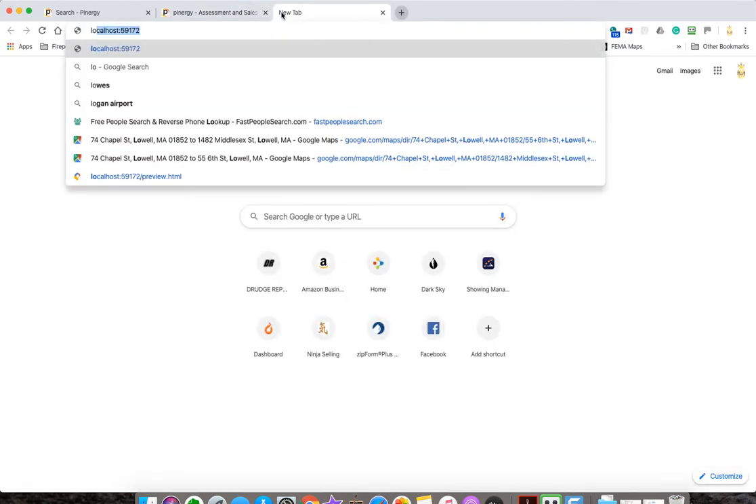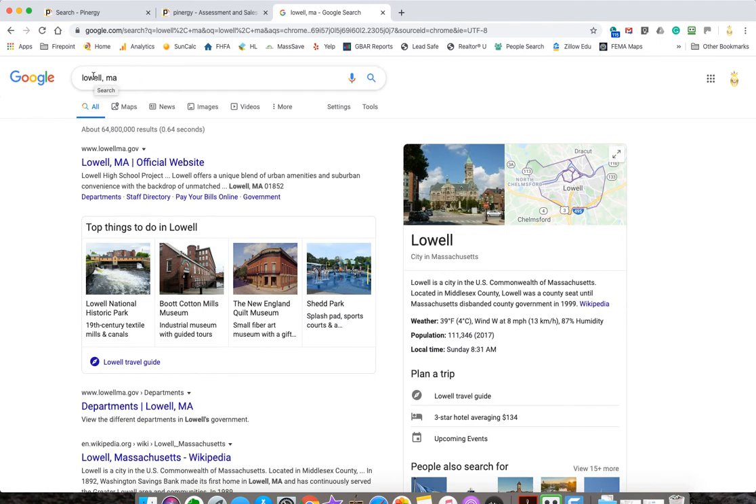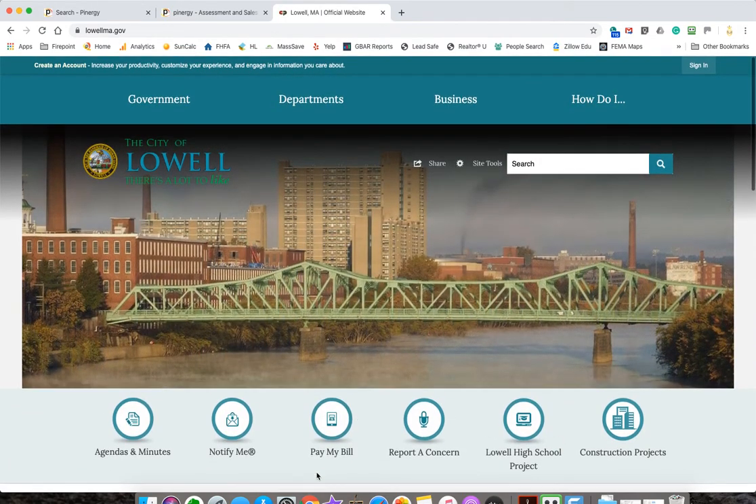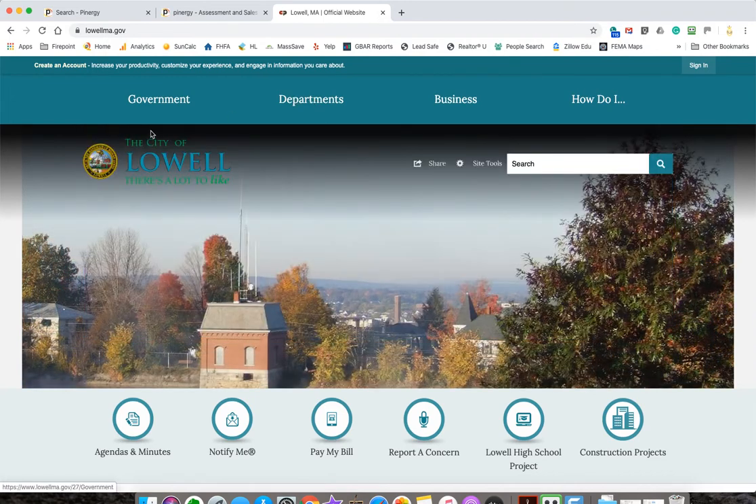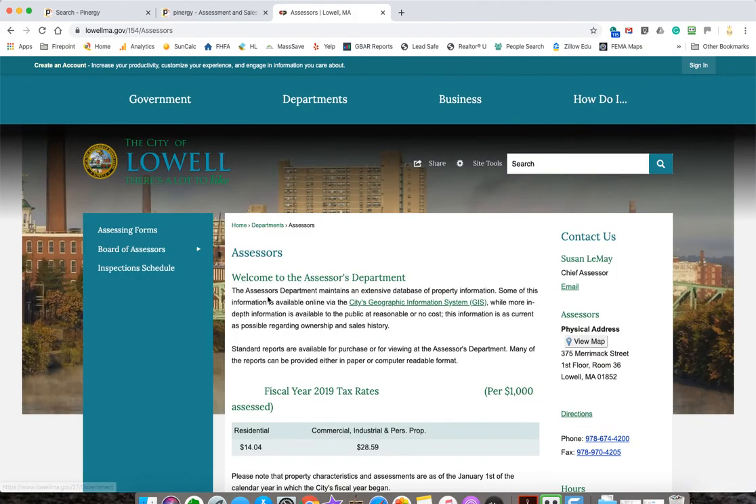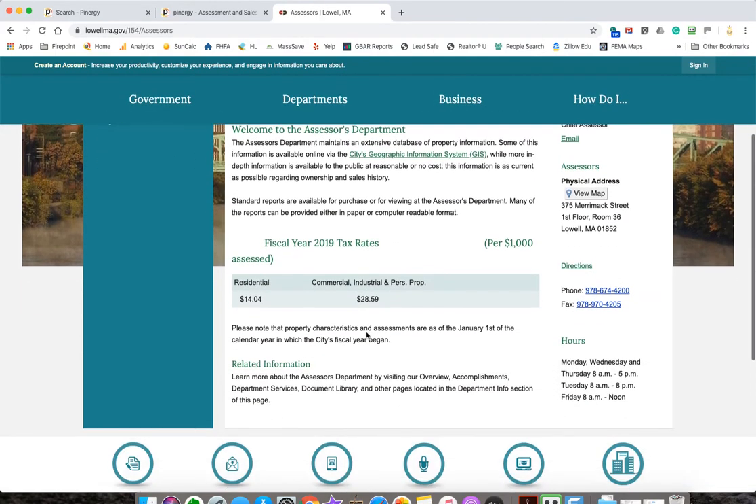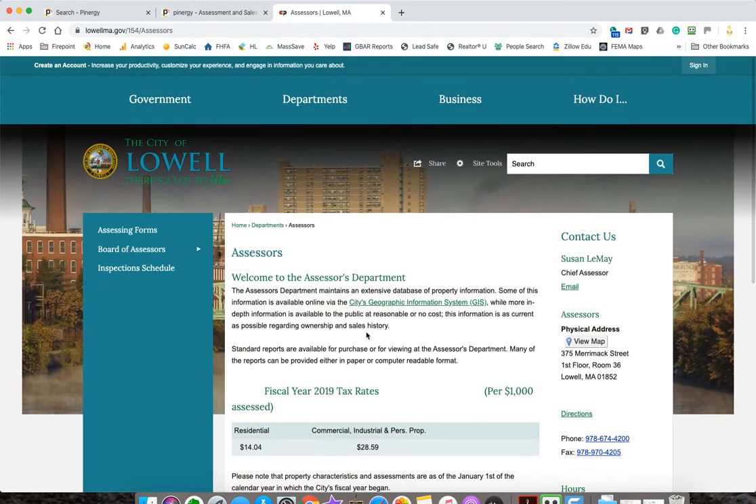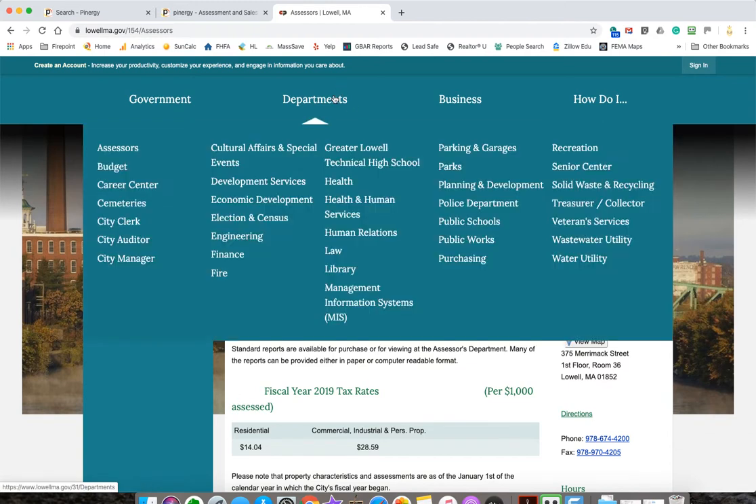Now we're going to go to the city of Lowell, because this property is located in Lowell. You can search virtually any city this way to find their official website. Once you get to their website, you can look up the property. Now, I haven't been to this website in a while, so I have to poke around a little bit. We're looking for the assessor's information on the property. Again, this is where we're going to see what discrepancies exist between the Warren Group and their information and what the city or town has on file too.